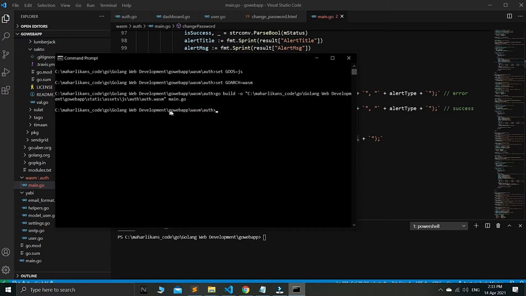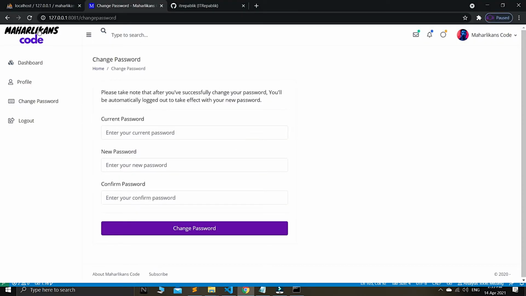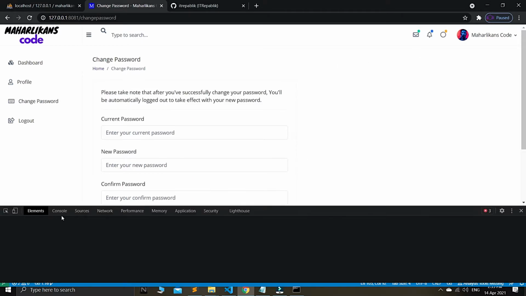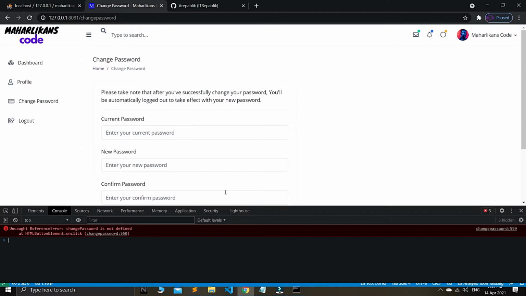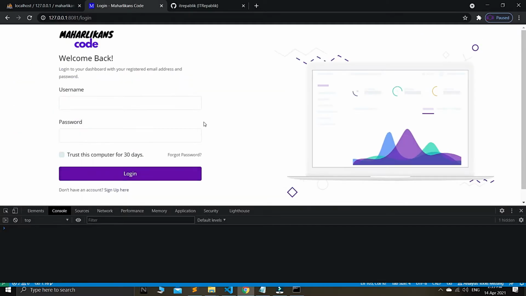So our WASM file will be updated now. It's time to run our web server here. So we'll run our project, and after this we can test. I just want to refresh. I already logged in, guys, so probably we can test further here. I just want to check if there are any errors. It's not defined, so I think we need to log out at the moment, guys.